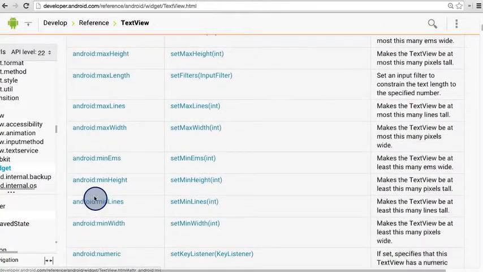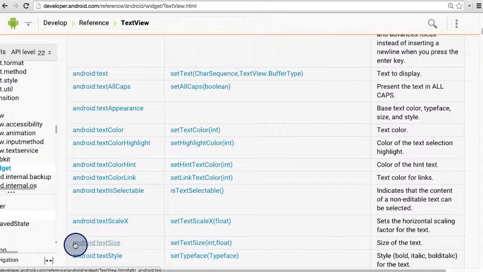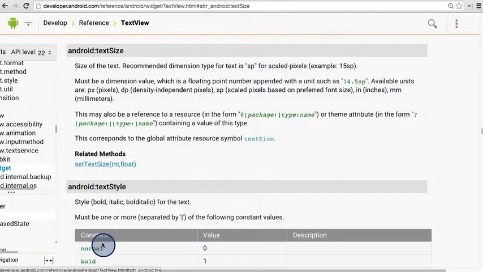Oh, here's one that we recognize, android:textSize. So we click on it, and it links to the description of this attribute. It says that this controls the size of the text, and the recommended dimension type for text is SP, or scaled pixels. For example, 15sp. Cool, so we learned this earlier, and if you ever forget, you can always come back to the TextView documentation and look up what the attribute is.